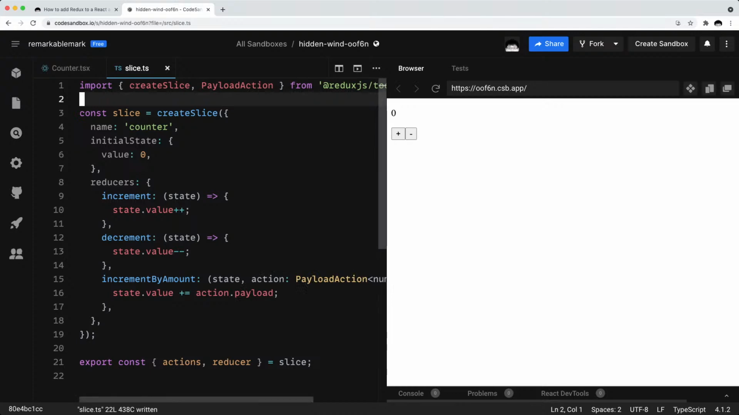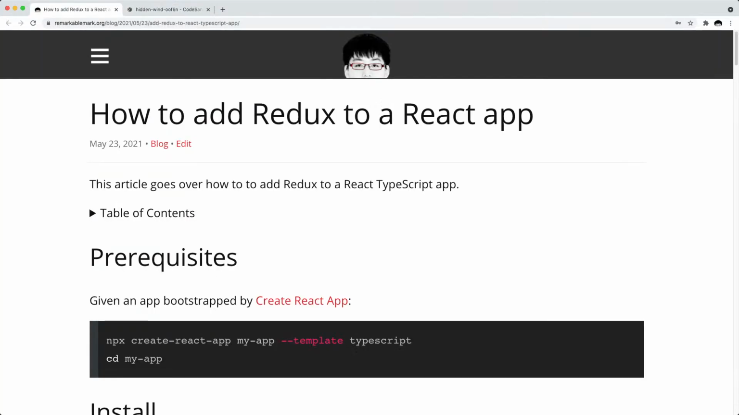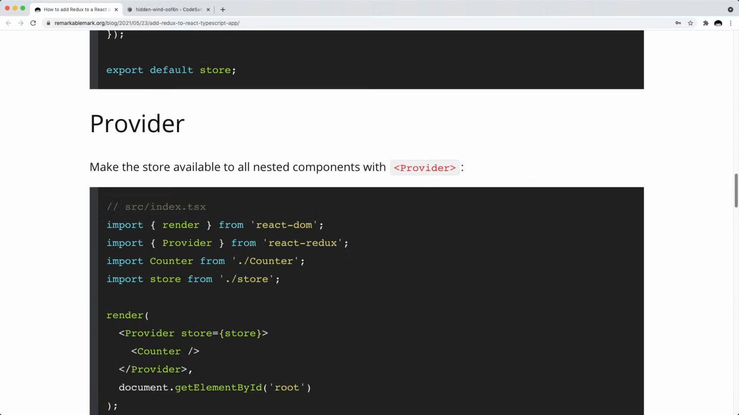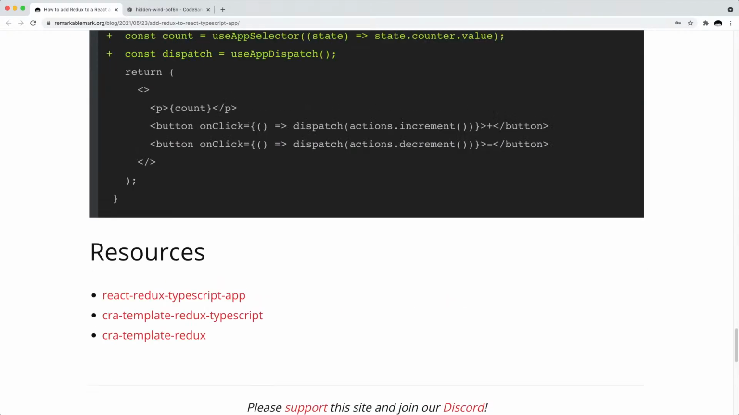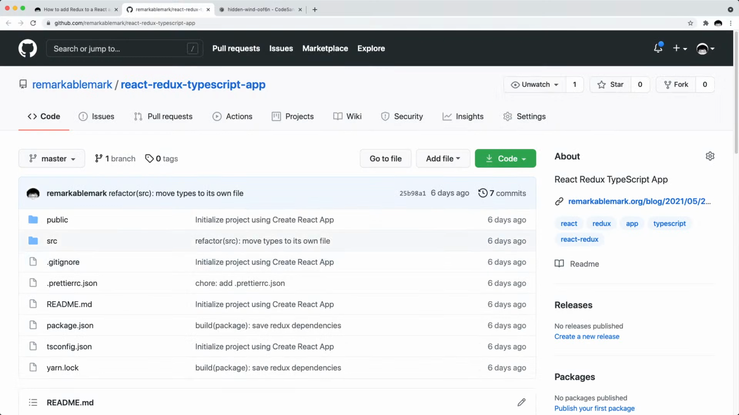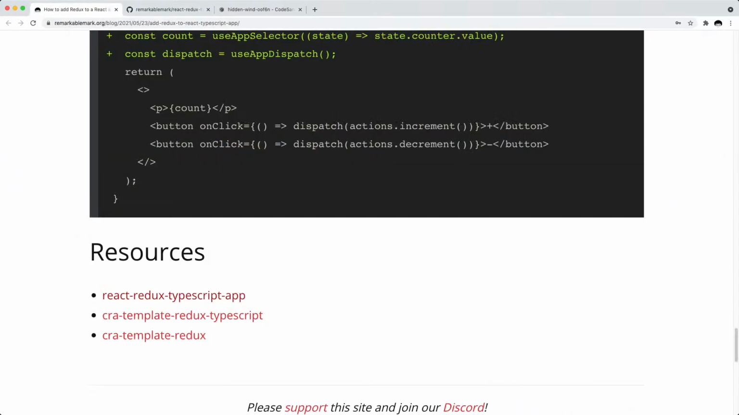But I think this is pretty much the gist of a very generalized introduction on how to add Redux to a React app. Feel free to check out this blog post. It goes over the same steps with a bit more details and instructions. And if you want to learn more, you can scroll all the way down under resources. I also have this GitHub repository that you can check out, which has similar code. The link to the blog post is in the description below. And here are some other resources. These are the official Create React App templates for Redux and TypeScript Redux. Those are really useful as well.